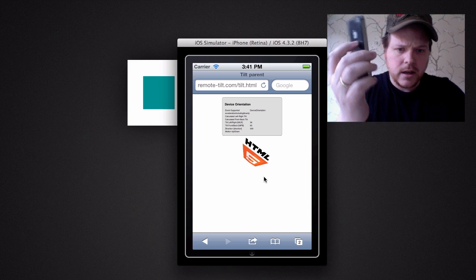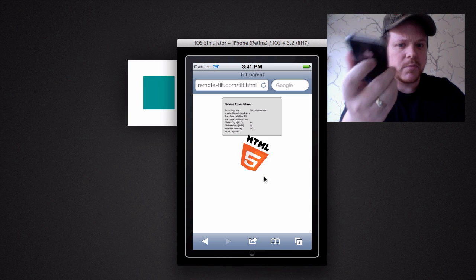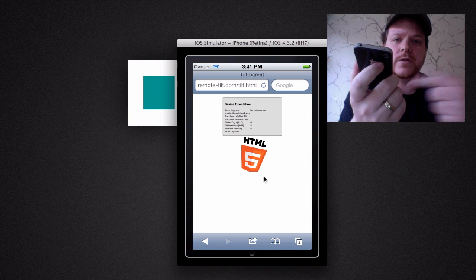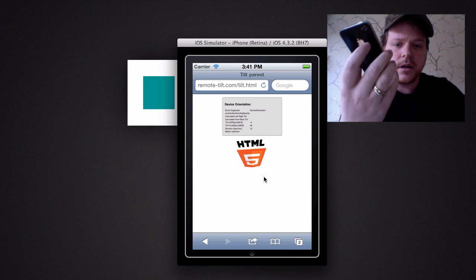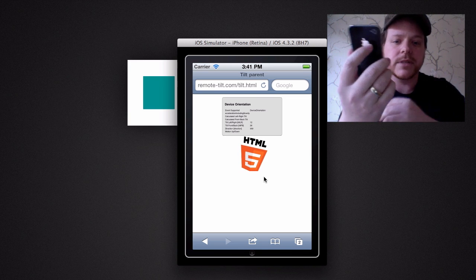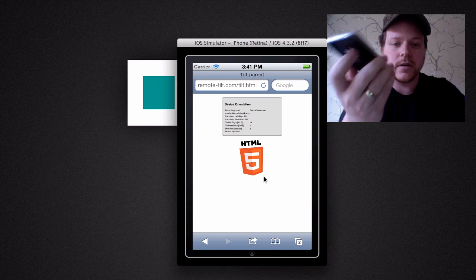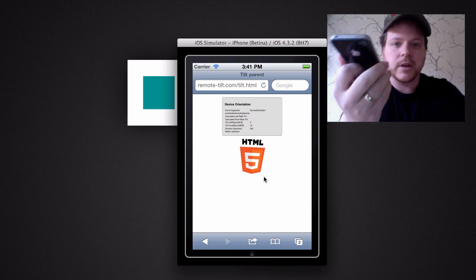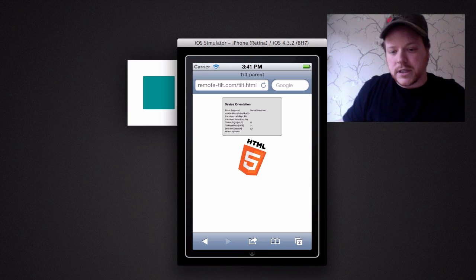So this works much, much better if you're on the same Wi-Fi network. And also, I'm filtering the events that are going out, so it basically throttles them, so you don't get a ton of events going over the wire, to make it a little bit more responsive. But otherwise, you can go over to remotetilt.com.